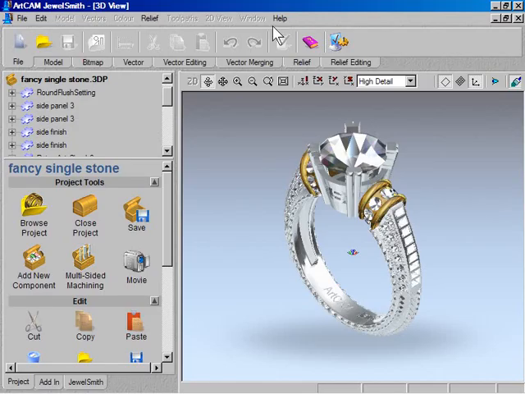Okay, in this example we're going to look at creating a movie of a finished master model from Joel Smith. So the idea here is that you've got your finished piece and you need to get some nice rendering of it, either for customer approval or perhaps for a catalogue or something along those lines. And there's two options we have here.